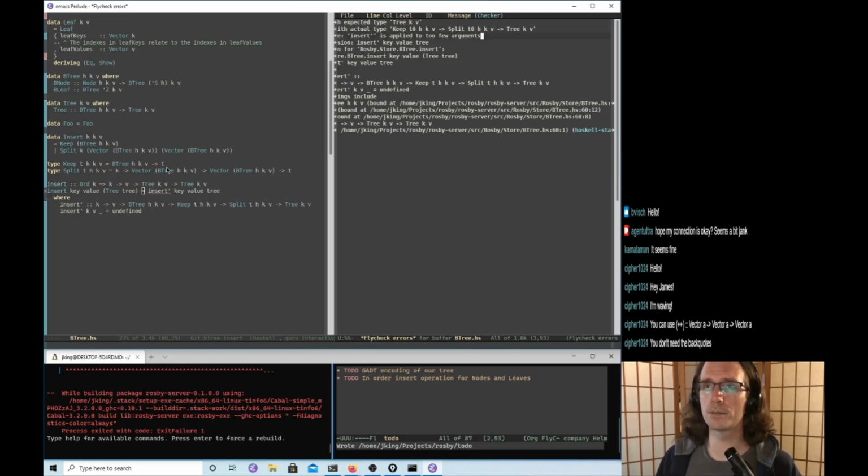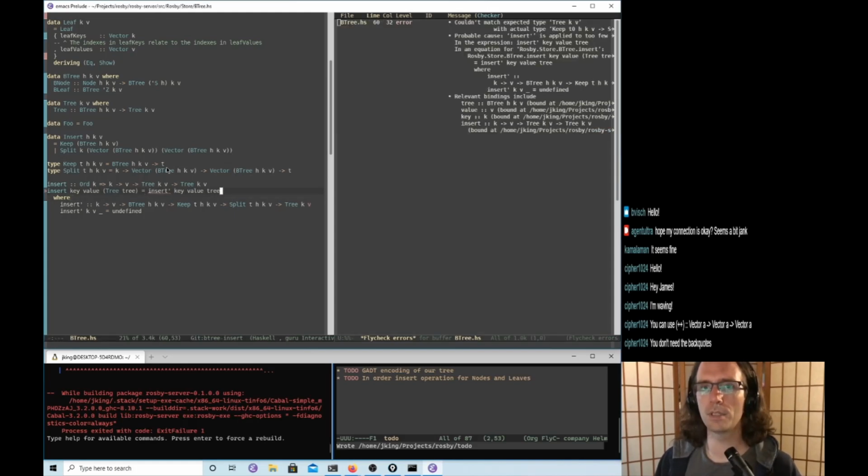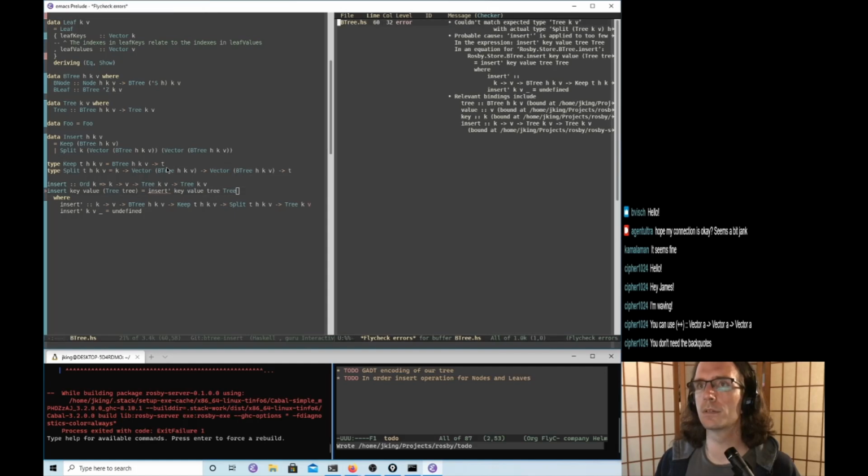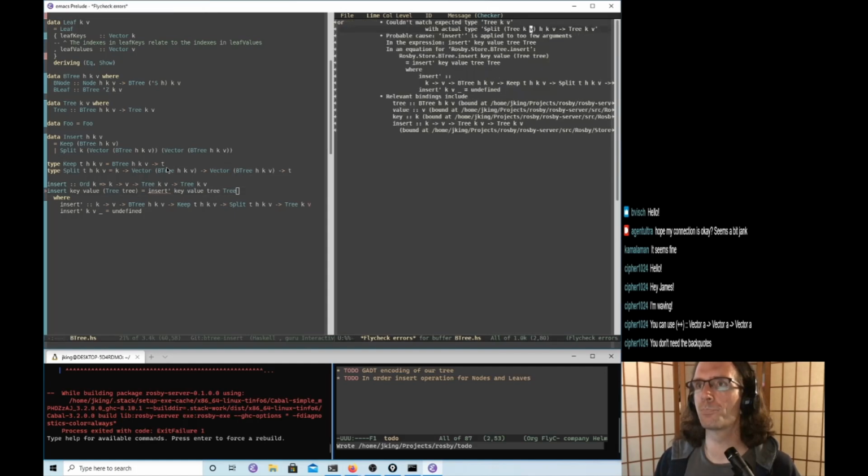So our insert prime now is complaining that we haven't given enough arguments because we expanded the thing of it. So we have to give it our initial continuations to kick things off. For keep, it should just be the constructor tree. And in the second case of split, we have to provide a function here for split, and then everything should be copacetic again.